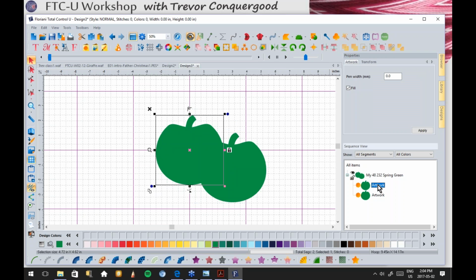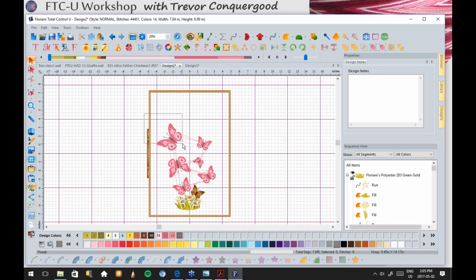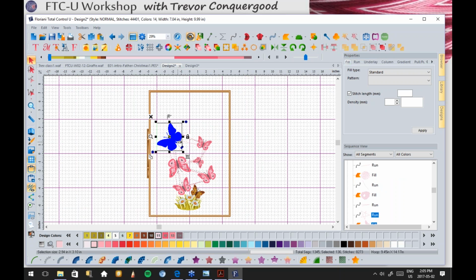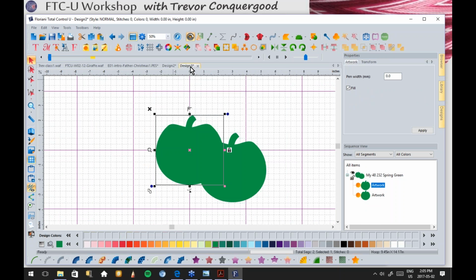See, I can select a piece of artwork. Now it doesn't turn blue like it did with my embroidery designs. When I was over here and I selected a butterfly, it turned blue because it highlights embroidery stitches. So here we don't have any embroidery stitches yet. This is artwork, and basically FTCU software is vector graphic software that's supercharged with embroidery stitches. And the embroidery stitches are down at the bottom.